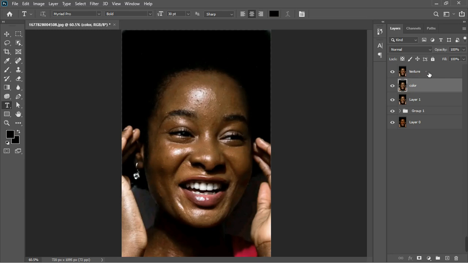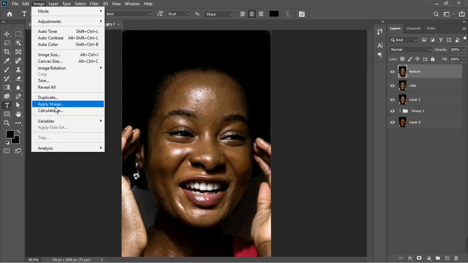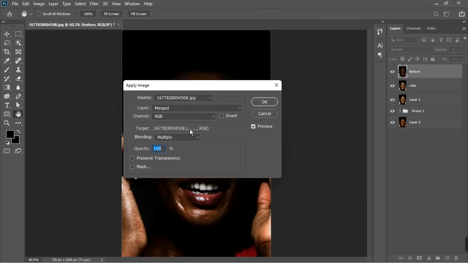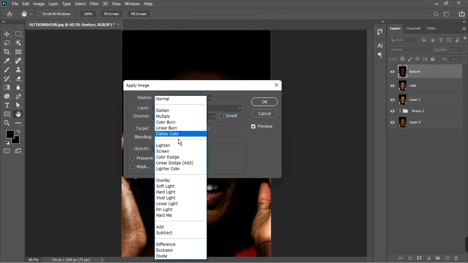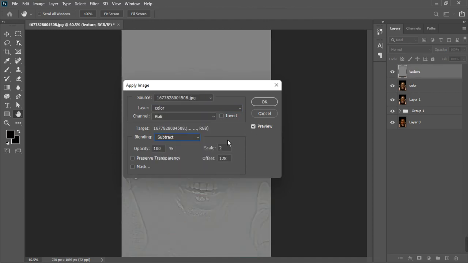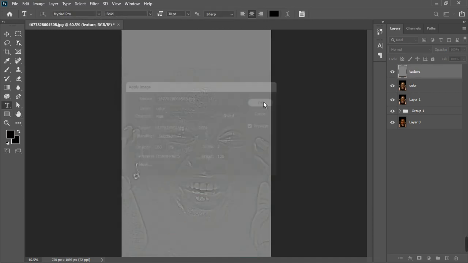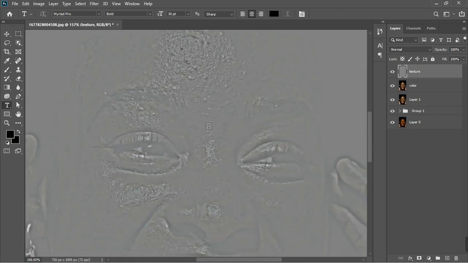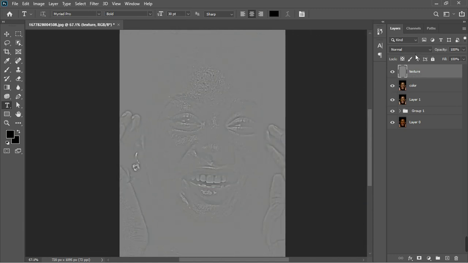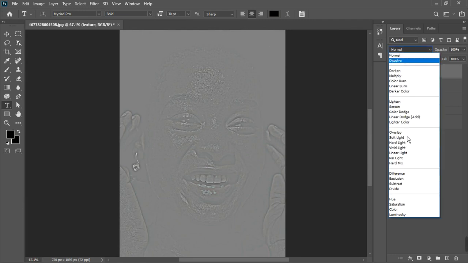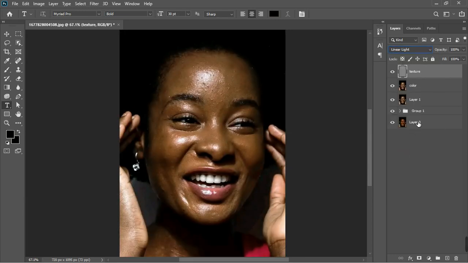I'm gonna turn this back on, and then I'm going to turn on the texture layer, go to image, apply image, and then set your layer to color, and this one set it to subtract, and then scale to offset 128. Click on OK. Now you can see, if you zoom closely, that the texture is separated from the color. So now one last thing, change it back to linear light, and then you have your image.